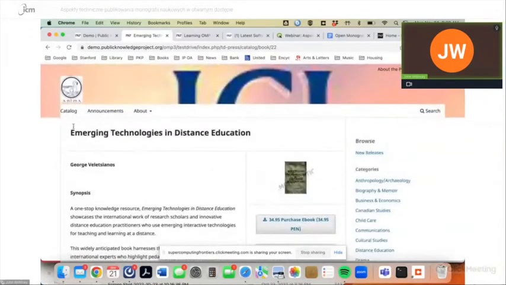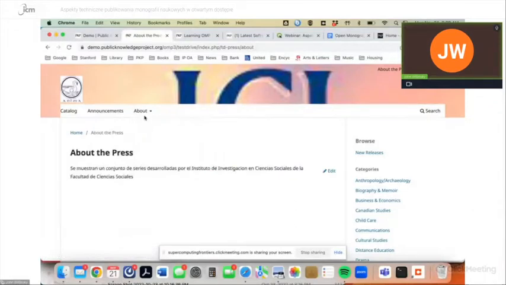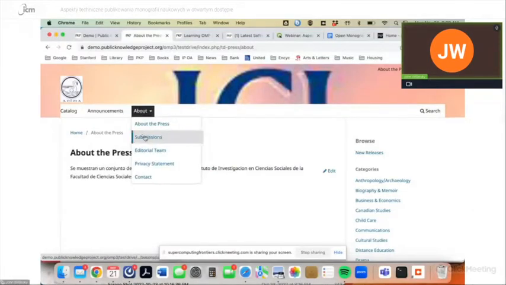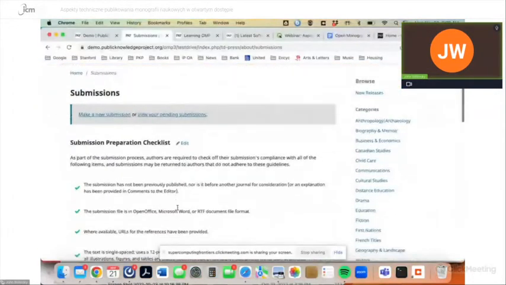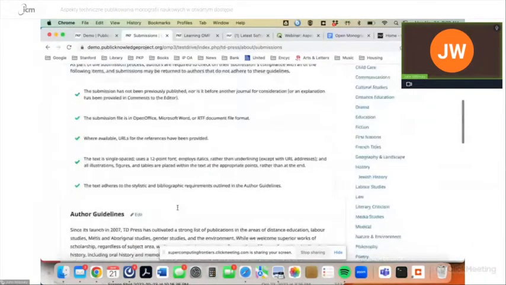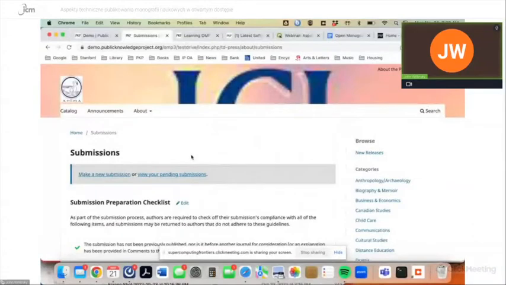So the catalog is an important feature of book publishing. The announcements, I don't know if there are any announcements in this one. Yeah, a book has been published. No, but you can control those things. You have a chance to describe the press, to have the submissions, introduce your editorial team, a privacy statement. The submissions includes, and I'll take you a little bit through this, checklists for authors, guidelines for authors, copyright notices, all those sorts of things.